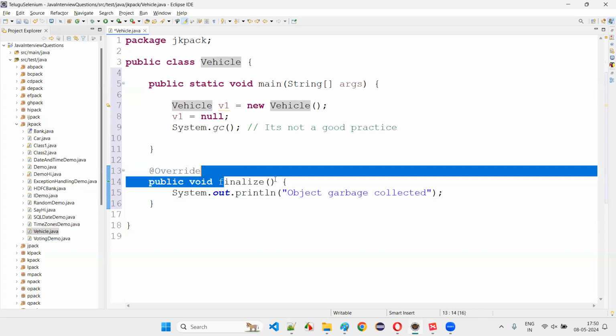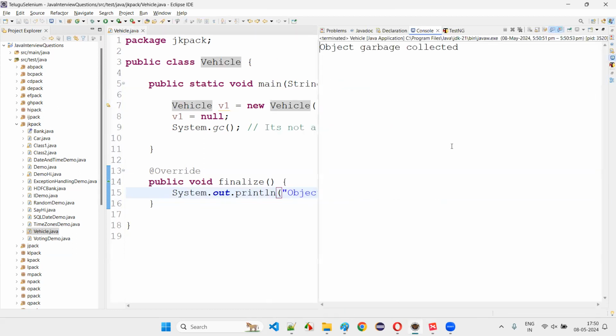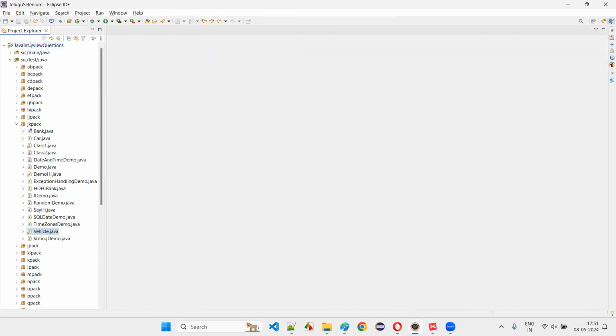And when this finalize method is called, that is nothing but Java garbage collection being done. Okay, object garbage is collected. That proves that. Run this code and see what is happening in the output. Whether the finalize method is being called, you see, "object garbage collected" means garbage collection has been completed, but this is not a good way. It will impact the performance, guys. This is one of the programs I wanted to demonstrate.